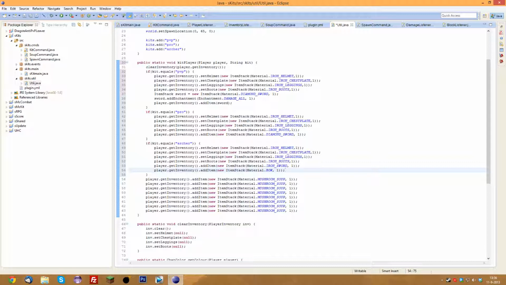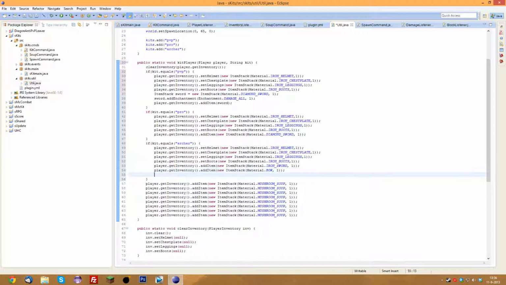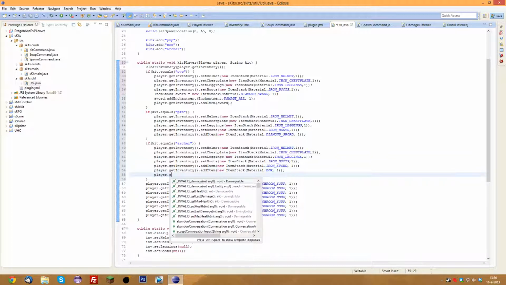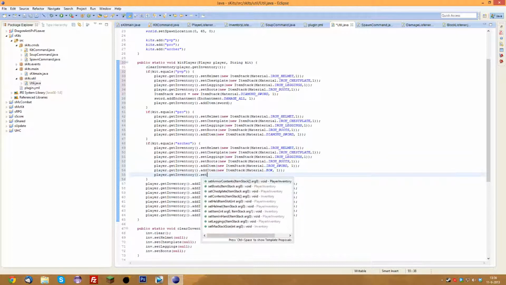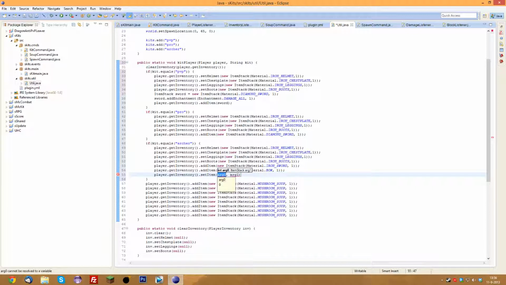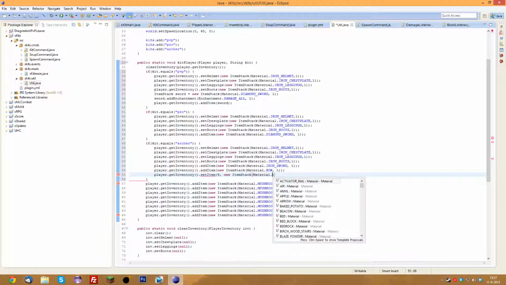Now that is just stuff we have to do. We'll do player dot get inventory dot set item. This is basically the place where you want to set the item. Now we've got 0 to 8 on the hotbar, so we'll just do 9. Again, we might change that later on. That is 9, and I will do a new item stack, material arrow.